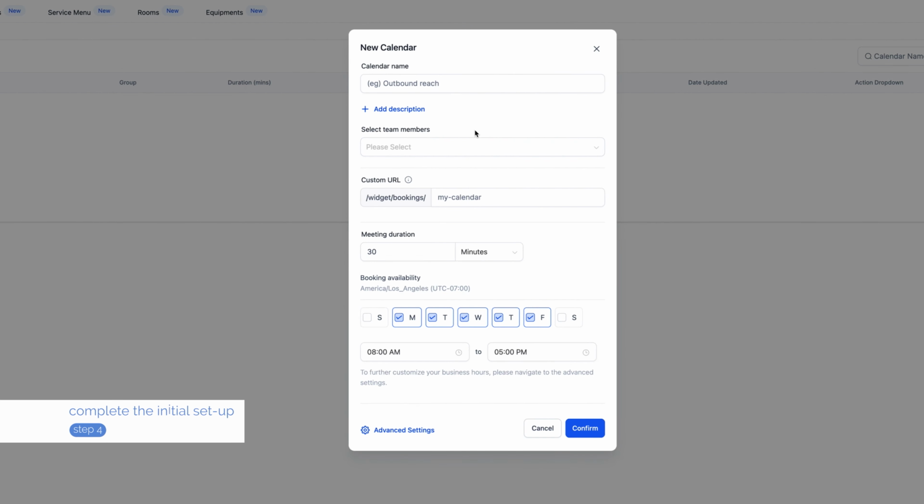Now this is going to open up a new page, which is going to ask us to insert our calendar name, team members, custom URL, and a bunch of other information. So let's go ahead and start filling that out right now. Once we've filled in the calendar name, in this case, we're going to do discovery call. You can go ahead and select your team members that you want to add to this calendar.